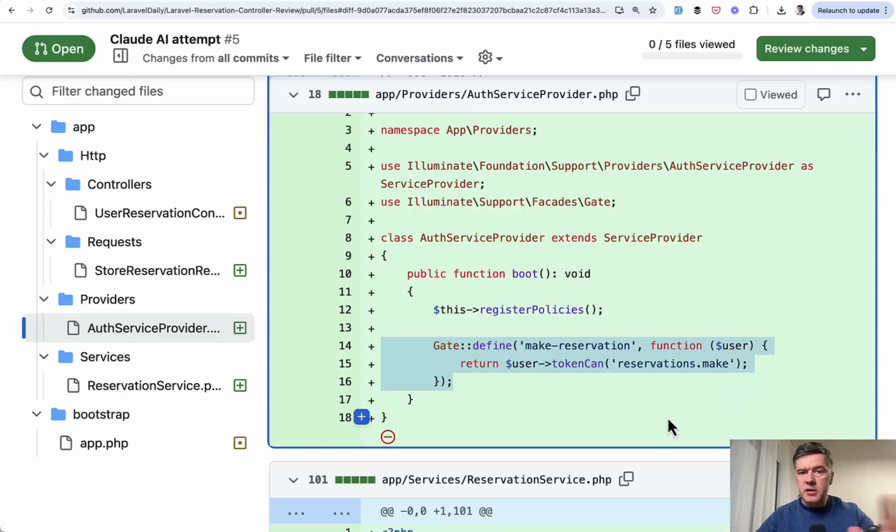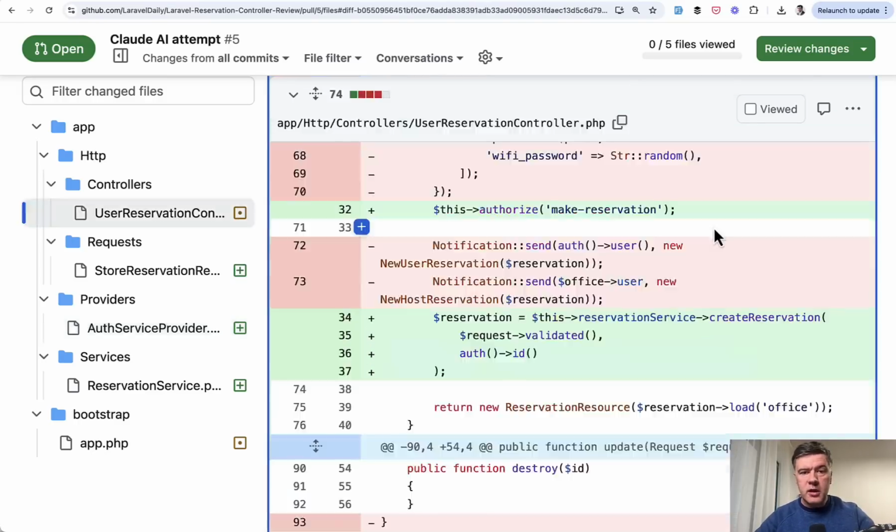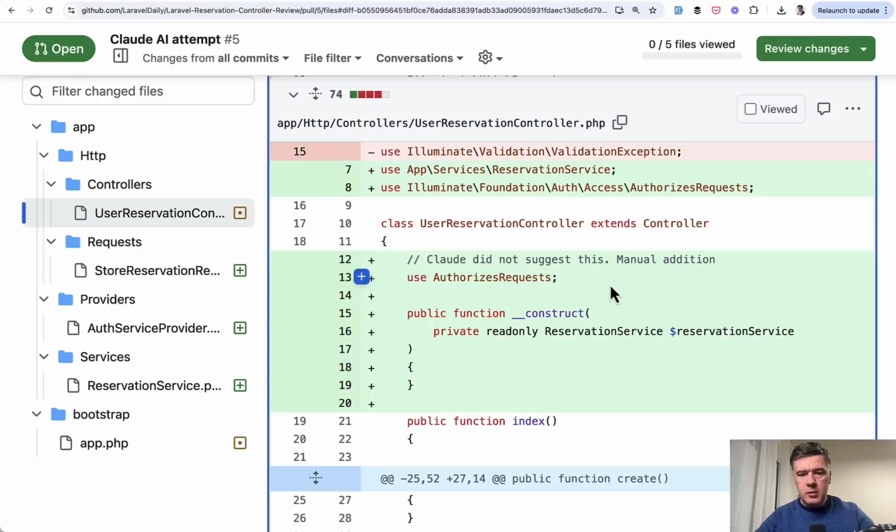A few things here, Claude AI did it in a way how Laravel 10 was structured. So in Laravel 11, there's no auth service provider by default. You can still create it, but it's not by default. And also in the controller, this authorize is not present anymore in Laravel 11. You can still enable that by putting this use authorize as requests. We did that manually. Claude didn't add that.